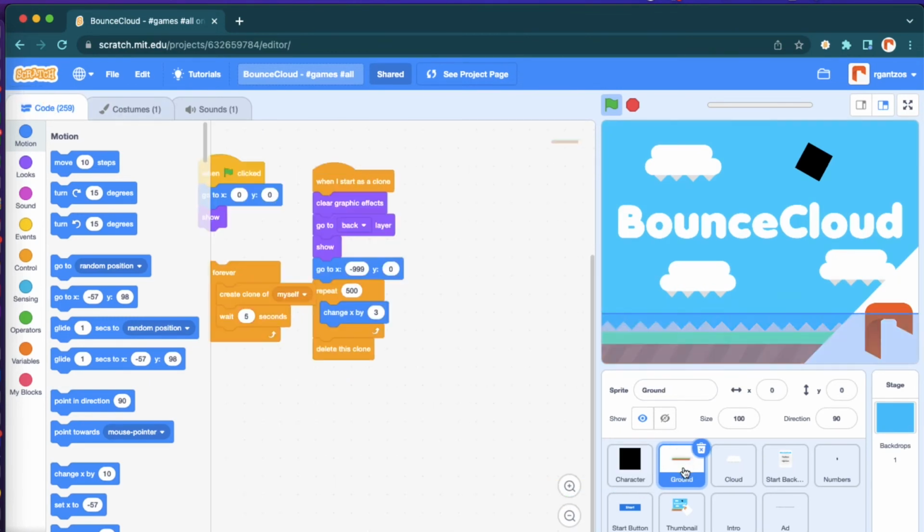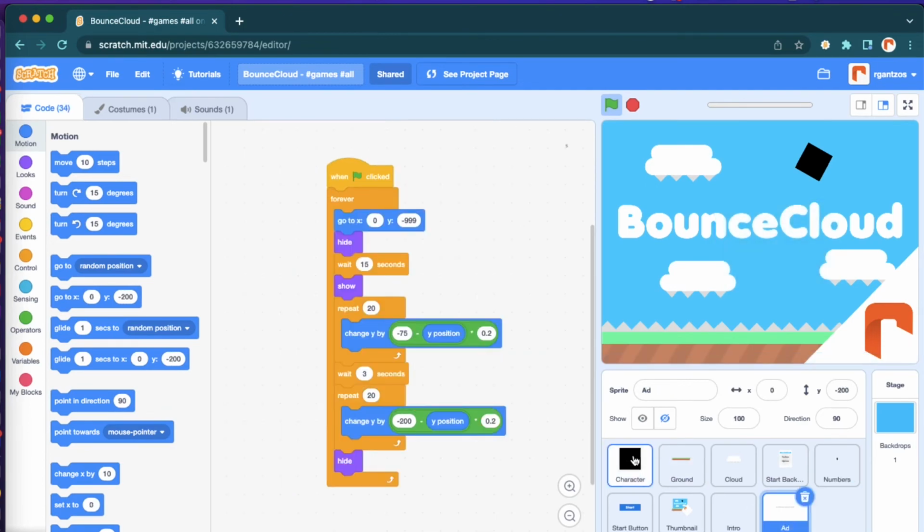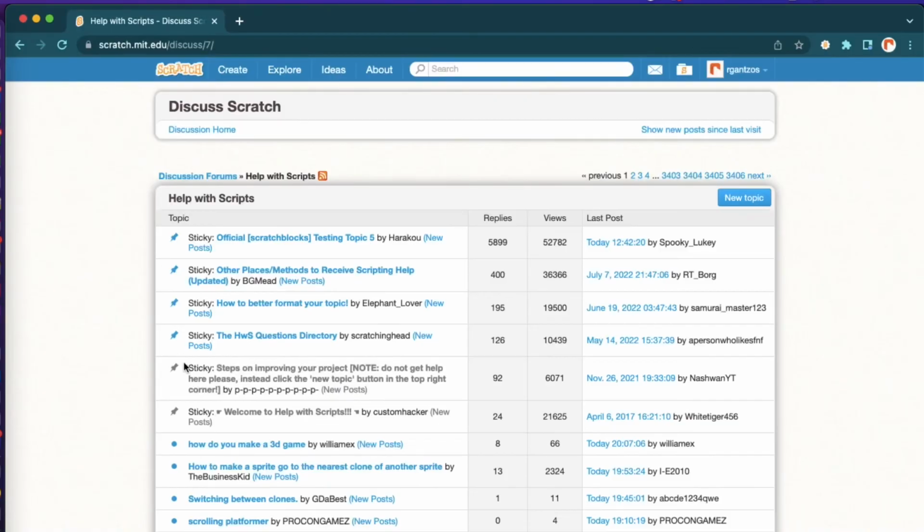And then you can also switch between sprites, see how many each one has.